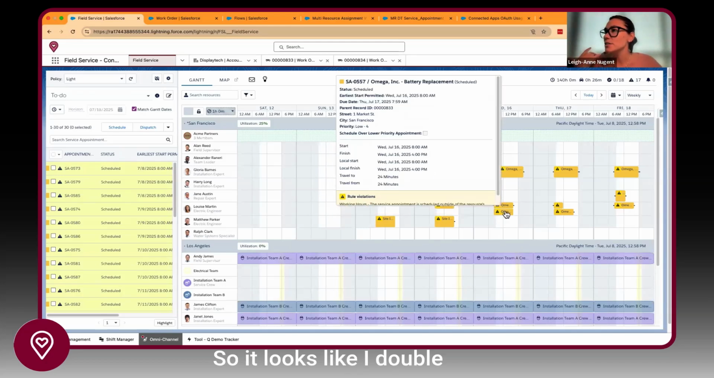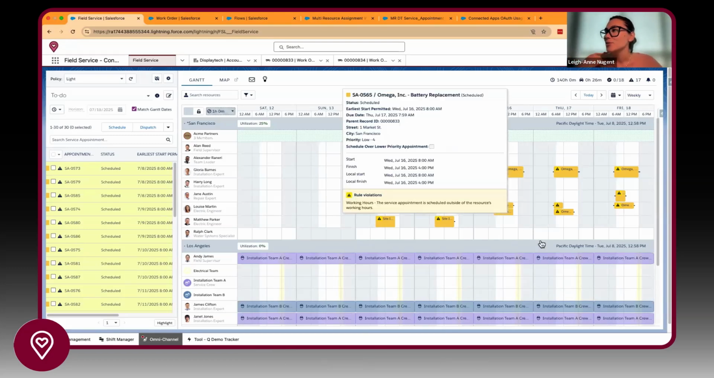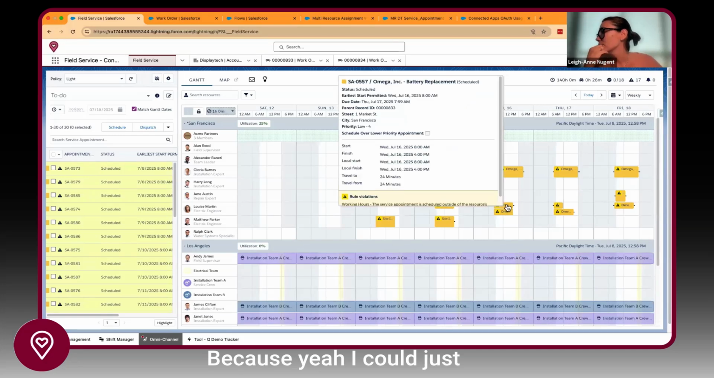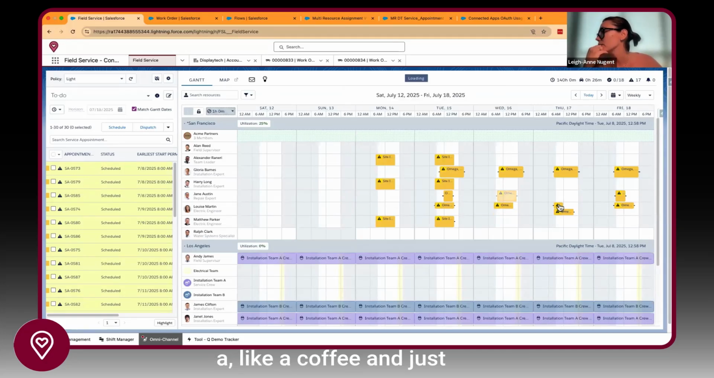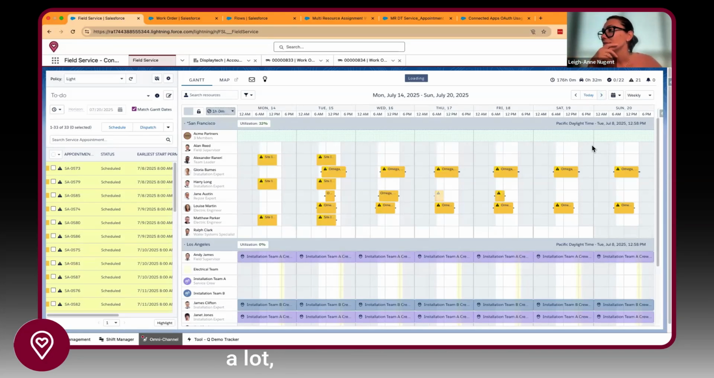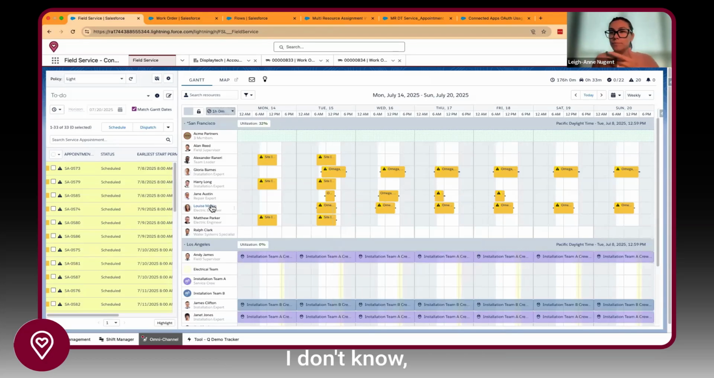So it looks like I double booked Luis for this Omega one. Usually what I would tell a dispatcher in those moments where you've just gone and messed everything up is to just delete everything and rebuild it. Because yeah, I could just go get a coffee and just do this fun thing. But fortunately there's few of them. But if you've got a lot, then that's going to suck. And it might not matter which one, but in the case of this short one, because maybe it's the repair expert versus the electrician, I don't know. Just some food for thought.